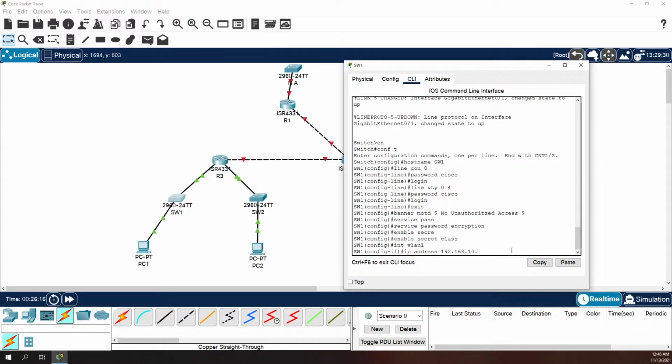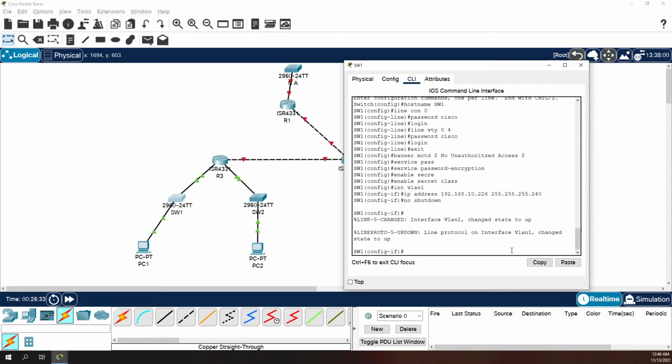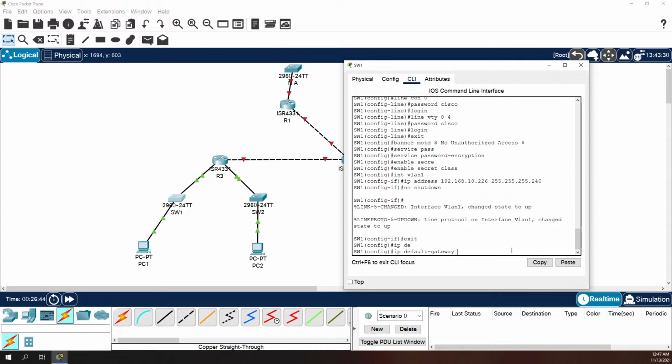So this is switch 1. So we're going to give this 226, 255.255.255.240. No shutdown. So that's going to bring up that management interface. Now, one extra command we can also do is our IP default gateway. And if we don't define that, if we try to ping something outside of our network, it will throw itself in a loop. So let's go ahead and configure that.